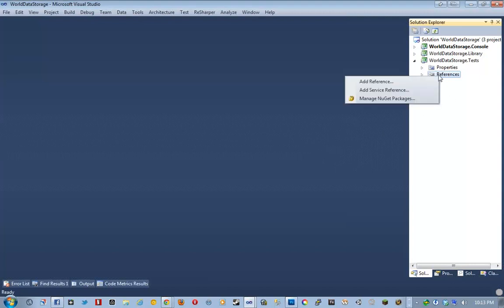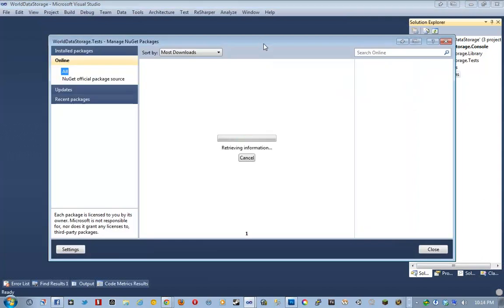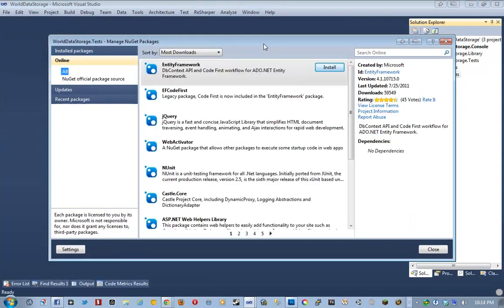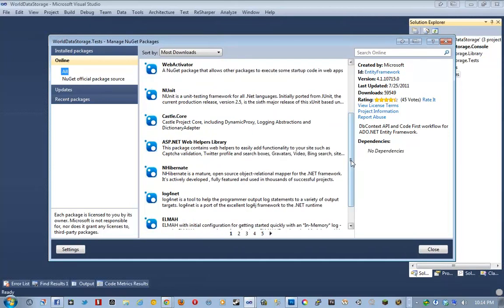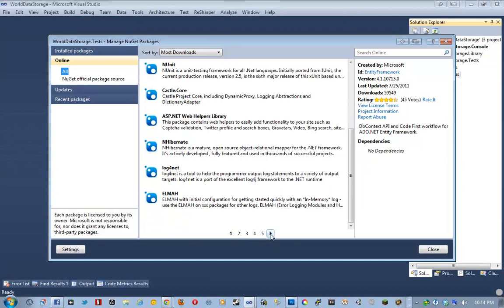So when we right-click references, we get this Manage NuGet Packages option. And NuGet, if you're familiar with Perl, is like CPAN. If you're familiar with PHP, NuGet is like Pear. If you're familiar with Ruby, NuGet is like Gems. So what it is, is this package manager where we can go online to these different sources. And right now I only have one source, the NuGet official package source. And we can download any package that is currently made available through NuGet.